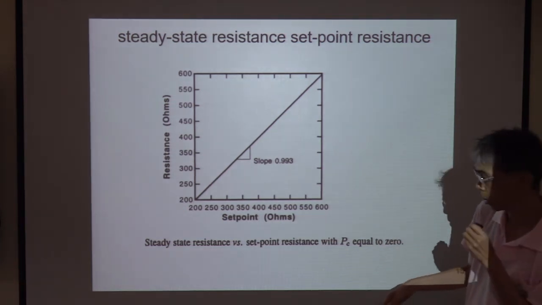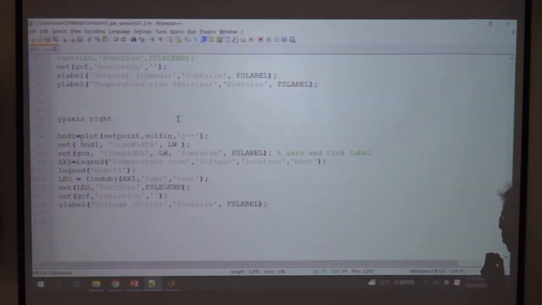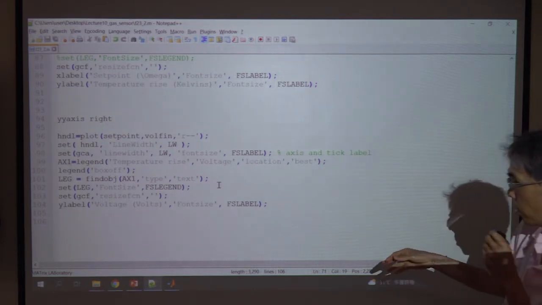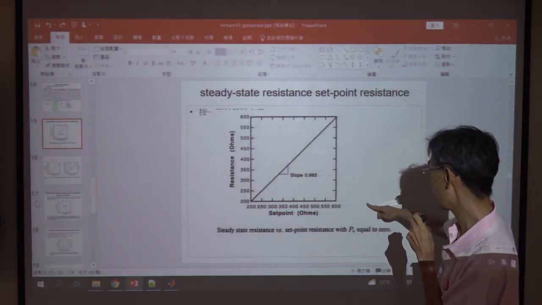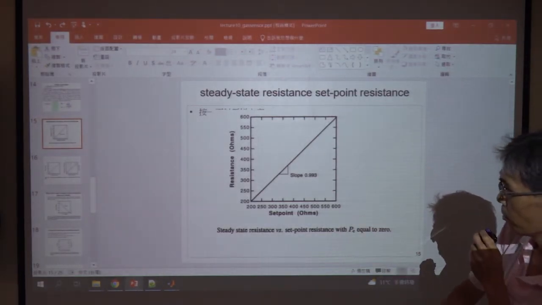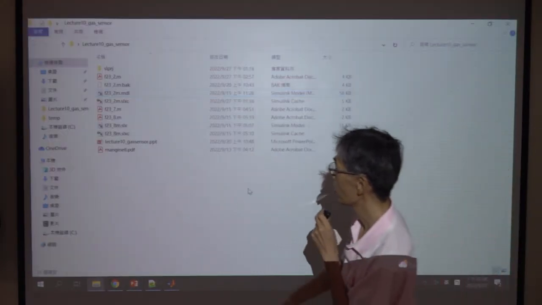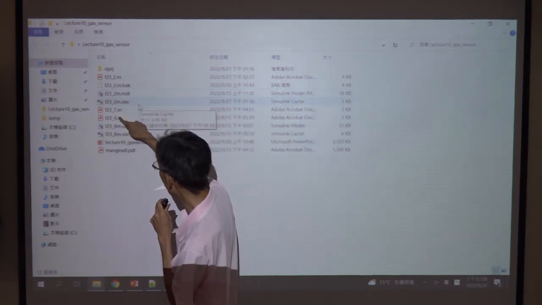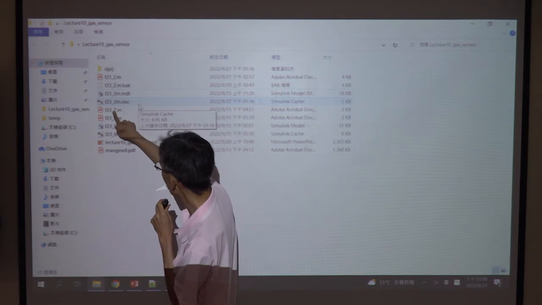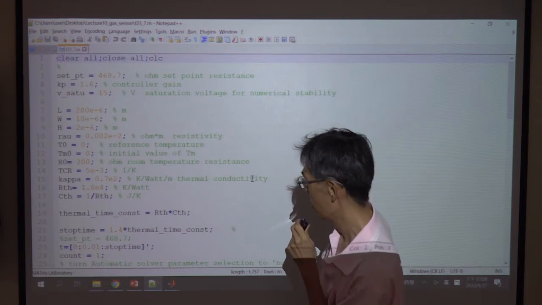Can you go back to the MATLAB? Okay. Sorry, go to the PPT again. So for this figure is... Can you go to the file directory? And 23.2 figure, 23.878. Can you open this MATLAB file with text editor?